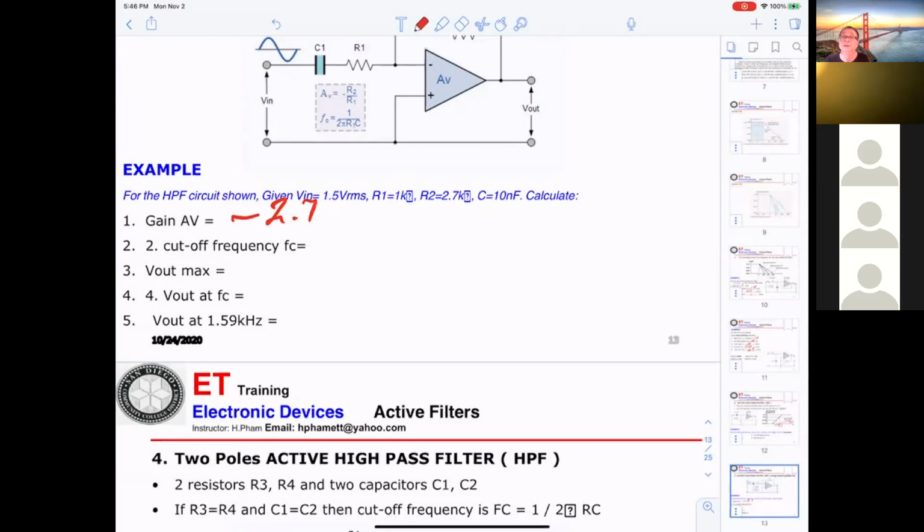Mr. Pham, why is it negative 2.7? Now you ask me how come it's negative? Is it because it's going up instead of going down? No. You have to go back to the inverting amplifier. What is the gain for an inverting amplifier? That's just the formula: negative R2 over R1. I'm not making it up. Is it because it's using the negative side of the wave?